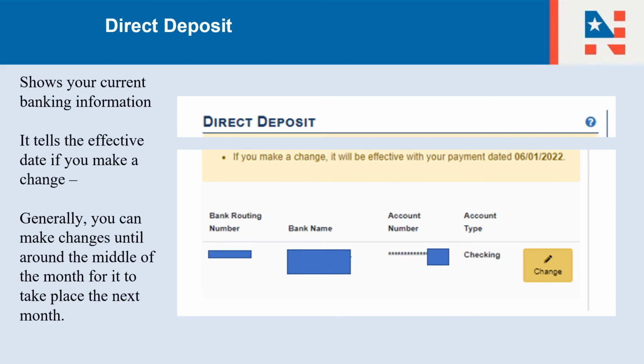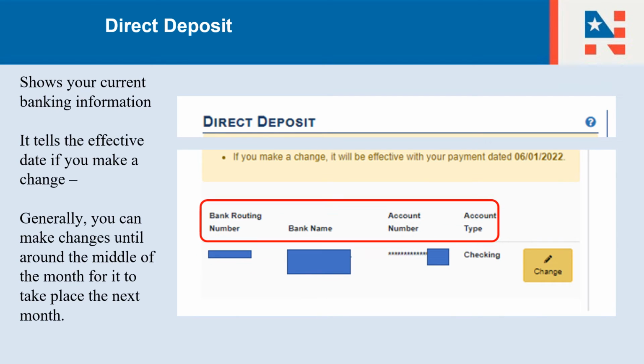Your annuity payment will be electronically sent to the financial institution and account of your choice. The direct deposit section shows your bank routing number, bank name, account number, and account type. Again, you have the yellow box, which means you can change it. Generally, you can make changes until the middle of the month for it to take place the next month. It also shows the effective date when the change will be made.